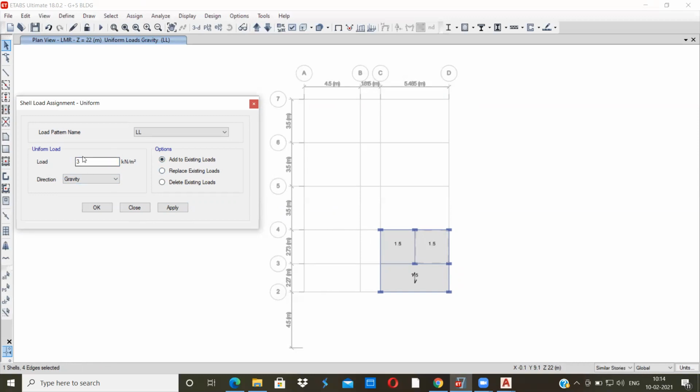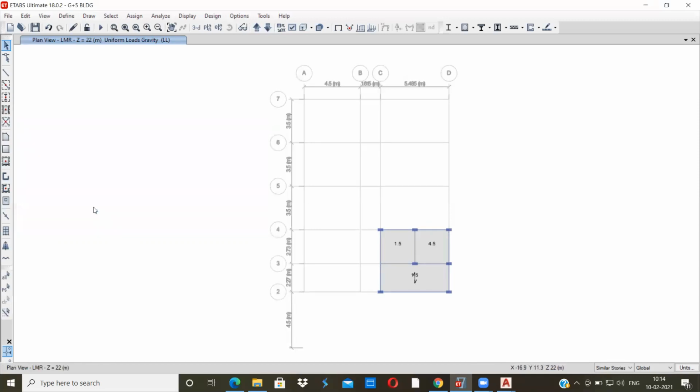So I am adding 3 kilonewton more to this portion, because the weight of the people moving in the lift will be applied to this slab, since the lift car will be suspended from this slab. I'll just apply, with add to existing load selected. So this has become 4.5. This is 1.5, and the water weight I have taken as a dead load, so 1.5 live load is fine here. This is how you apply the floor loads.